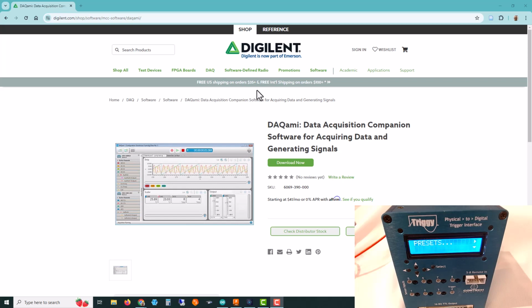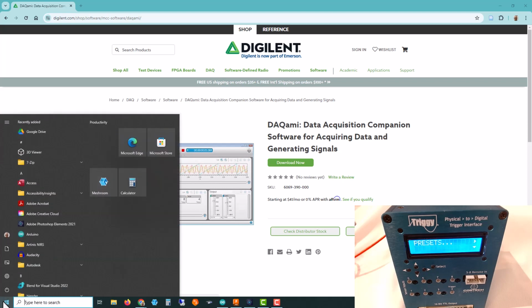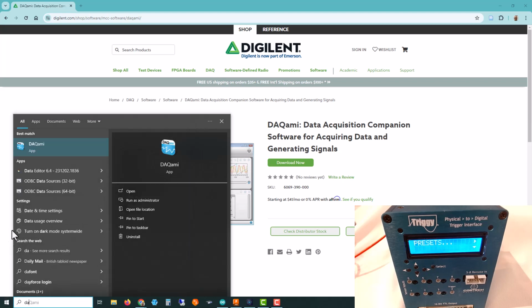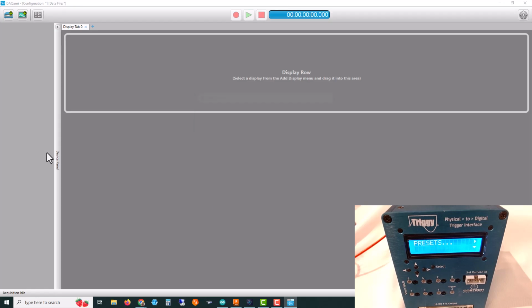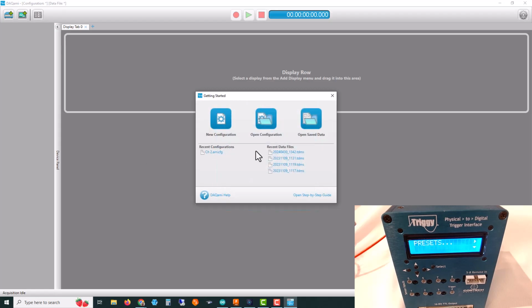Okay, once I've installed DAQami, I can run it by going to the Start menu, finding it in the list, and selecting it. Then when you open the software, you're going to see this sort of an interface. You might not see anything about recent configurations or data files if you've never used the software before. Let's just ignore that. We're going to create a new configuration manually. Don't choose the automatic mode.